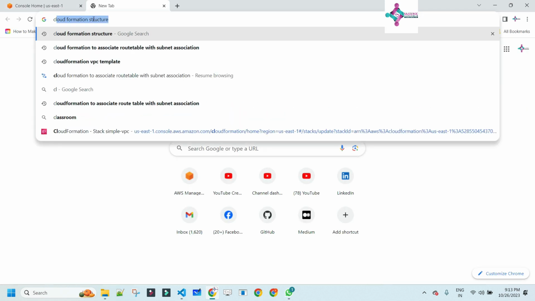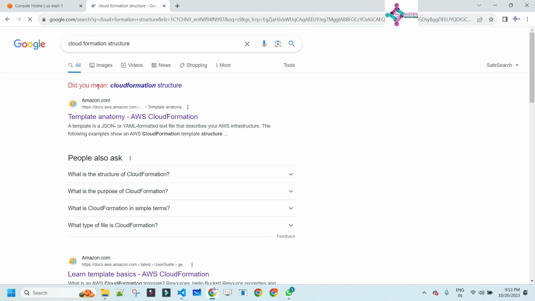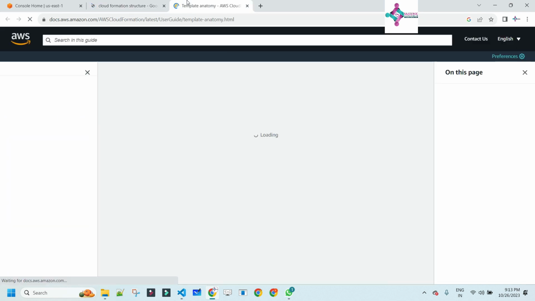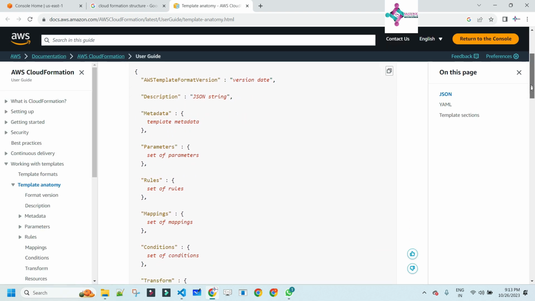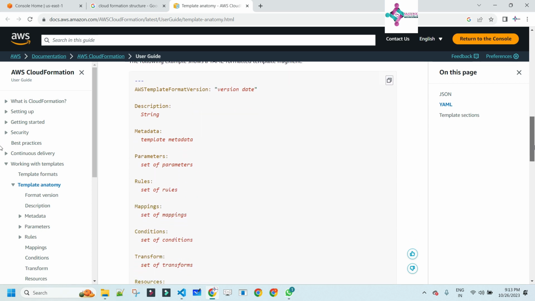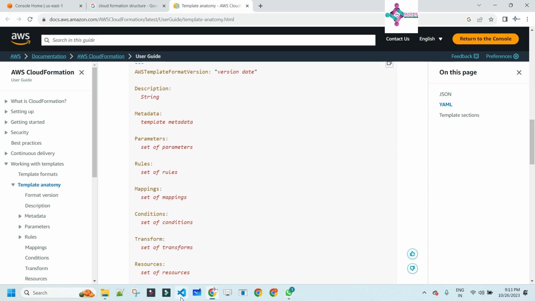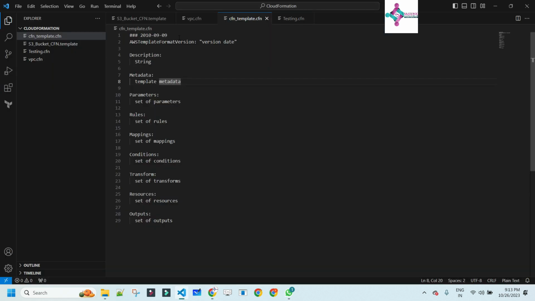It is very well explained in the AWS documentation. If you go here, template anatomy, it has a sequence of blocks. They have given the anatomy both in JSON format as well as in YAML format. I took the same and kept it in my Visual Studio for ease of explanation.